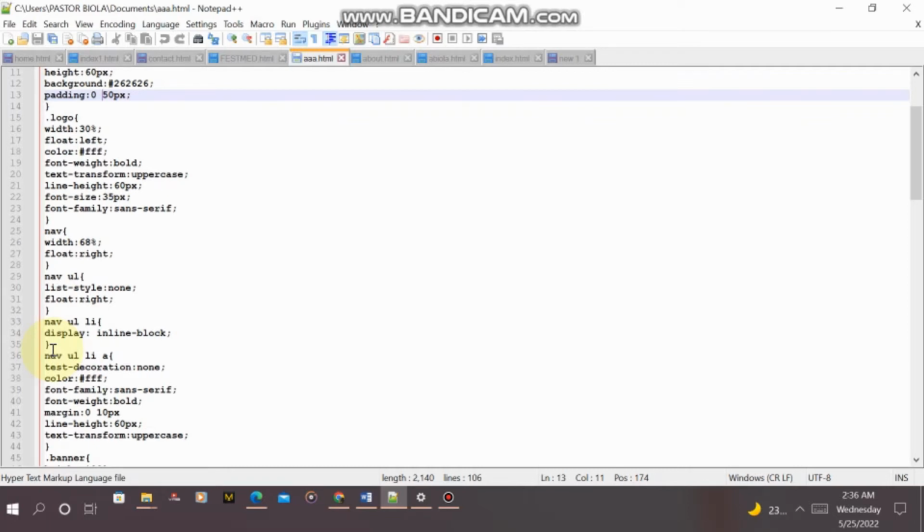So the next thing you are going to open is nav UL li A. The A is talking about attributes.